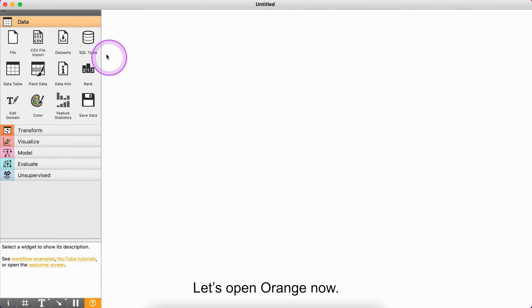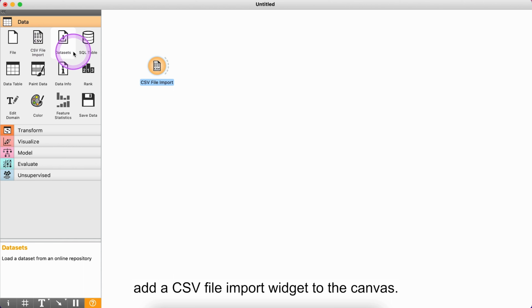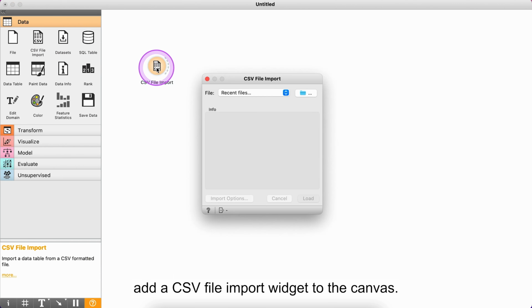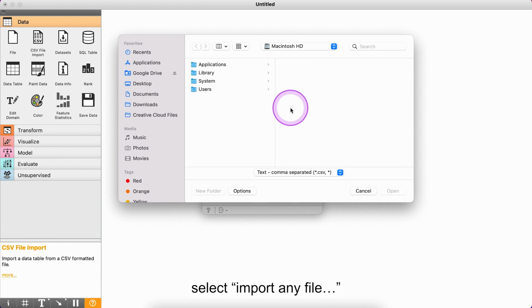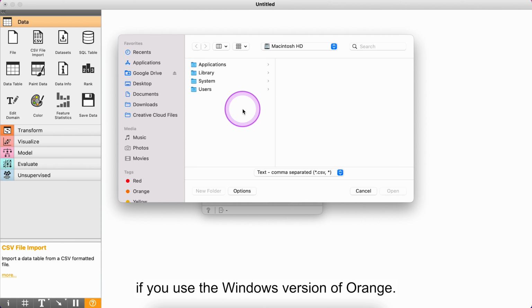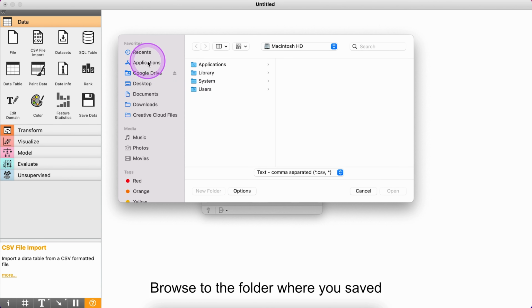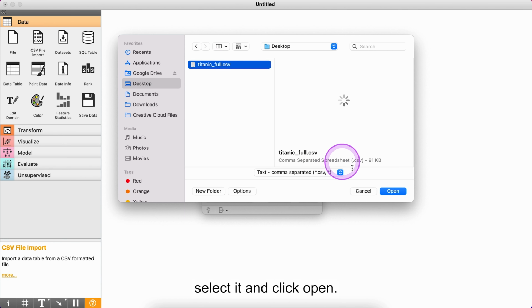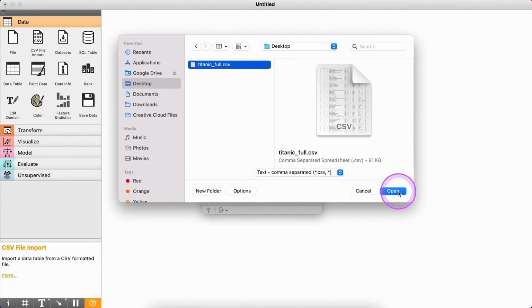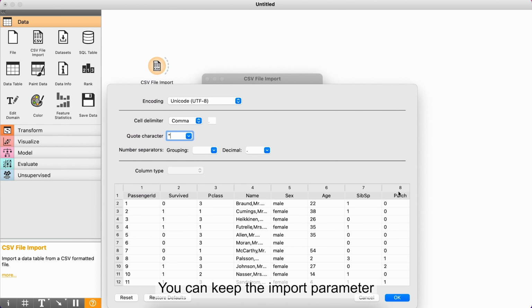Let's open Orange now. From the data panel, add a CSV file import widget to the canvas. Double-click on it, click the folder icon, and select Import any file if you use the Windows version of Orange. Browse to the folder where you saved the Titanic full CSV dataset. Select it and click Open. You can keep the import parameters at their standard values.